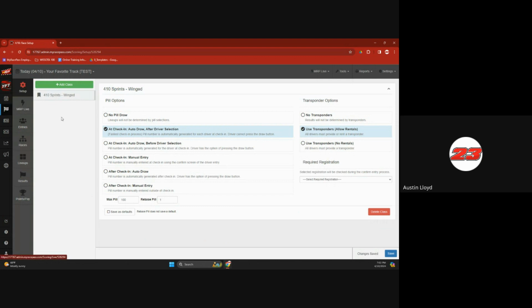We'll kind of get started here. The first screen that you come to when you come to race management is the setup tab. In setup, you're really only talking about two things: pill draw options and transponder options. In the pill draw, the options include various auto draw and manual entry options.